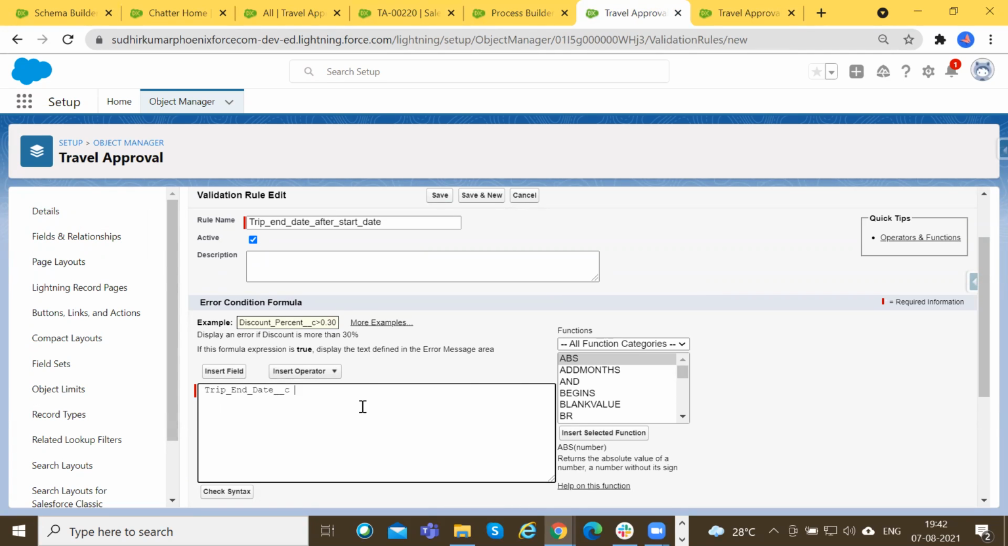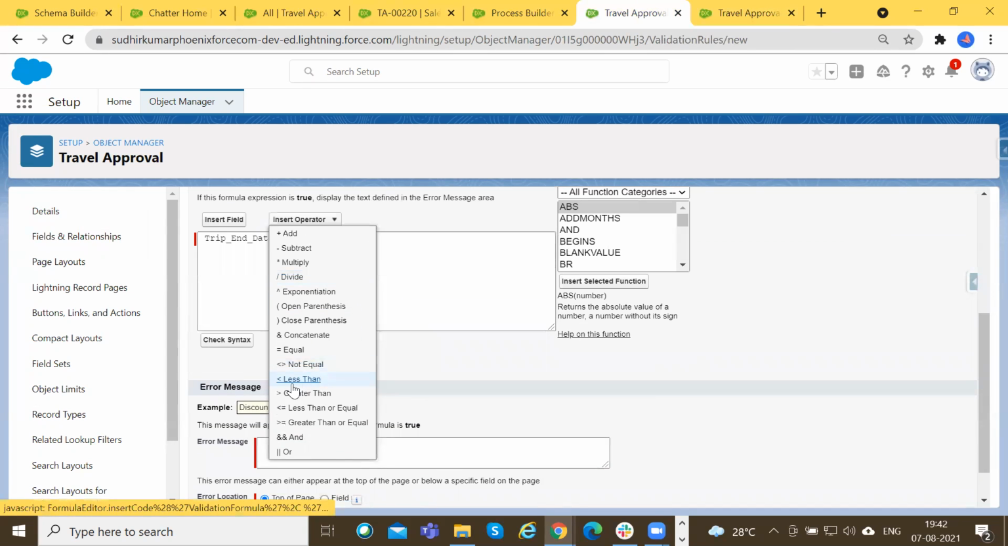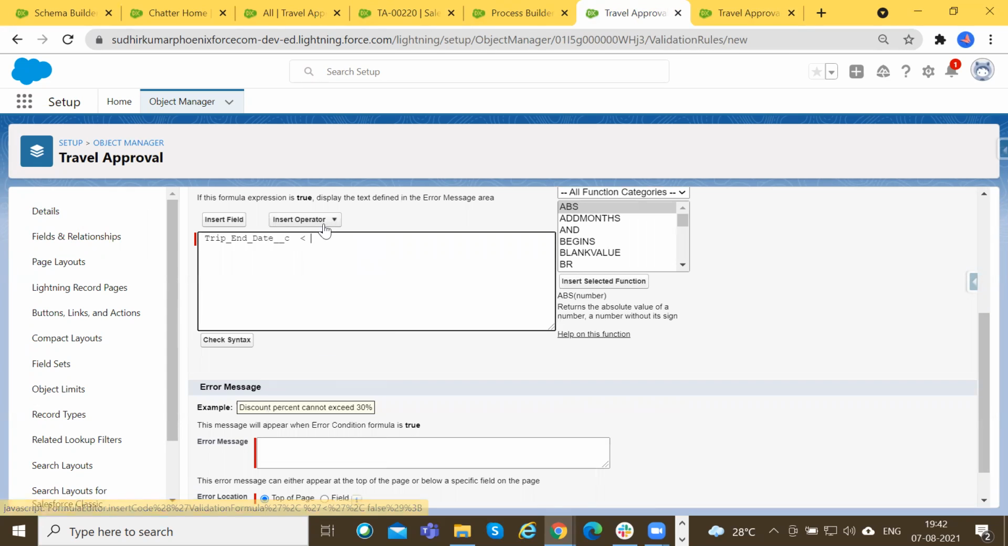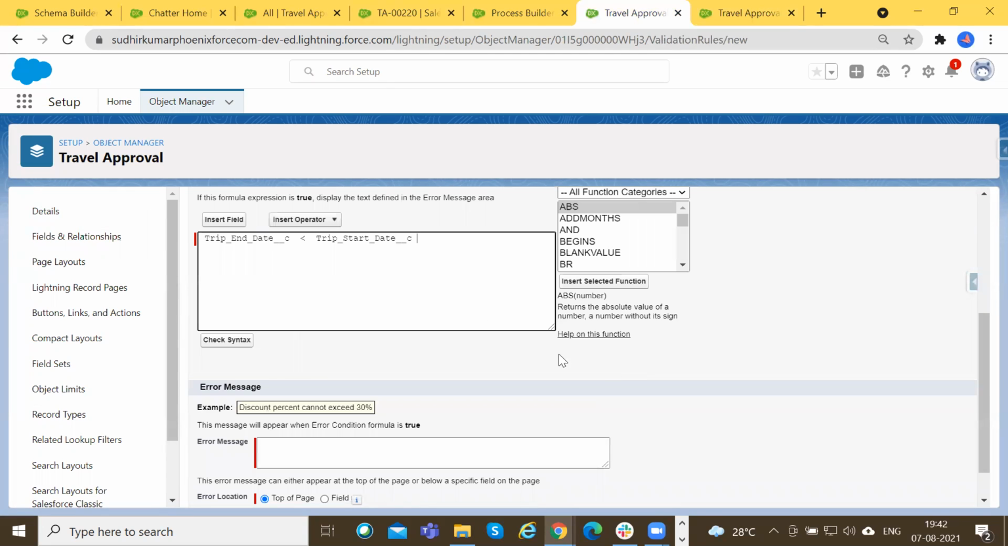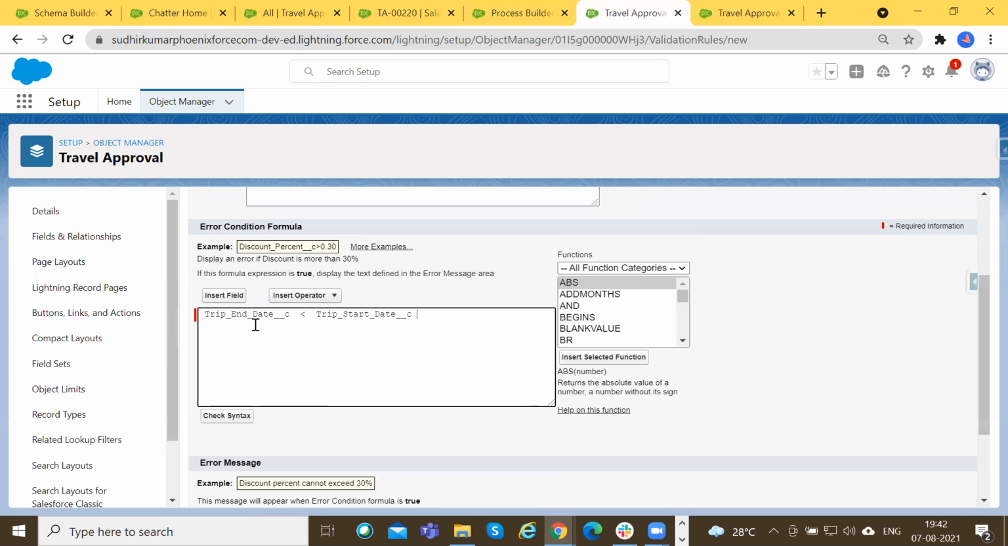If the end date is less than the start date, you can use the less than operator. On the travel approval object, we select start date and click on insert. Now our formula is ready. So if the trip end date is less than the trip start date, it means the data is invalid.